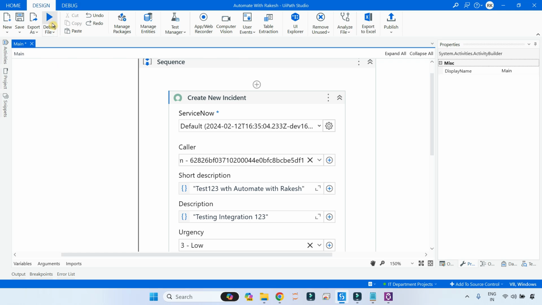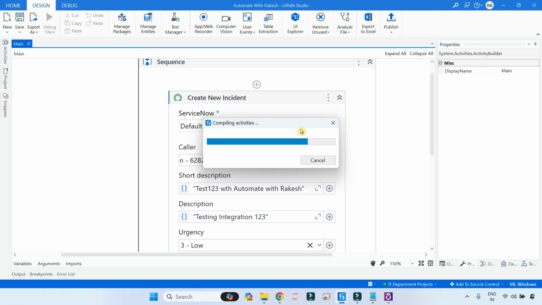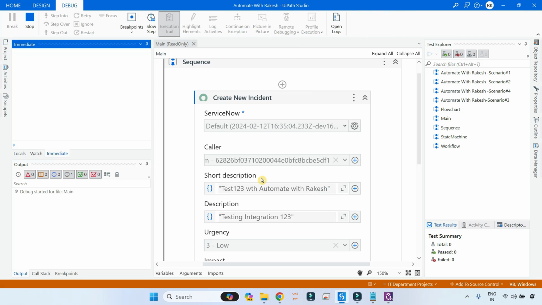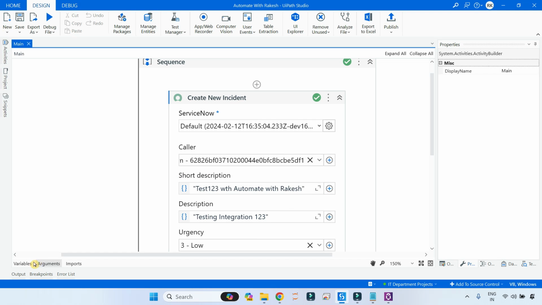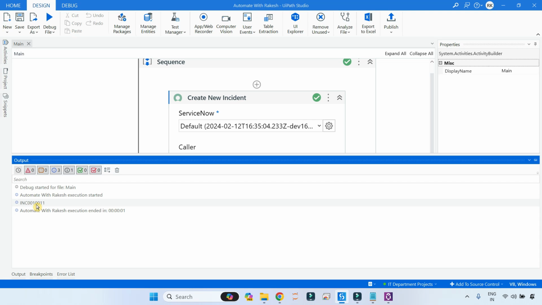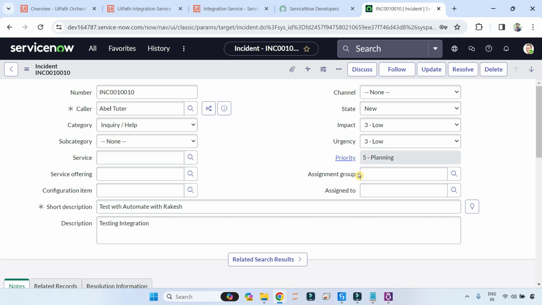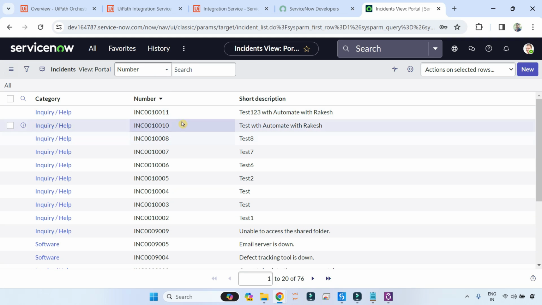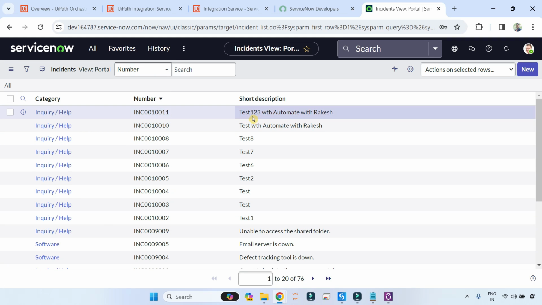All right, now let us run it again. This time we will be able to see the incident number that got created on ServiceNow. If you click on the output, what is the incident number? INC ending with 011. Now let's go back to ServiceNow. And here you can see 011 got created and the short description also has changed.